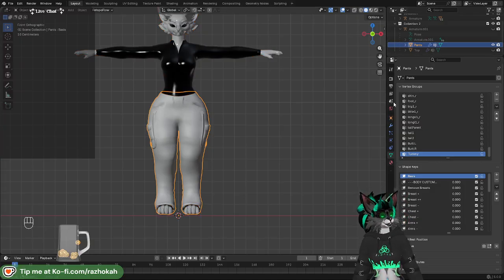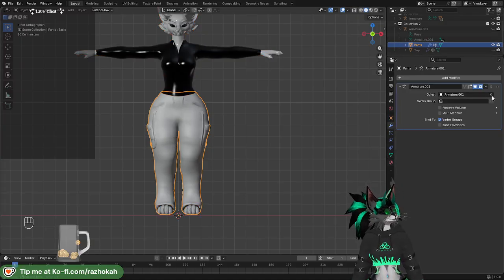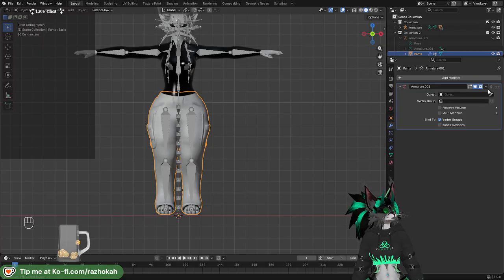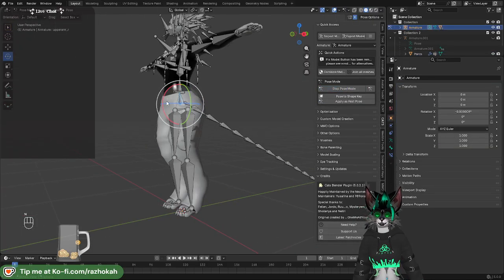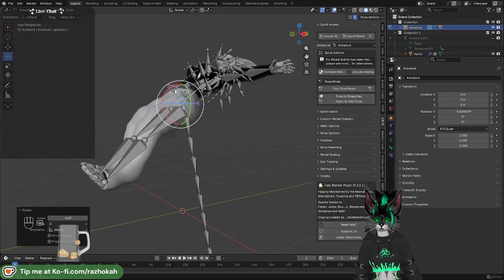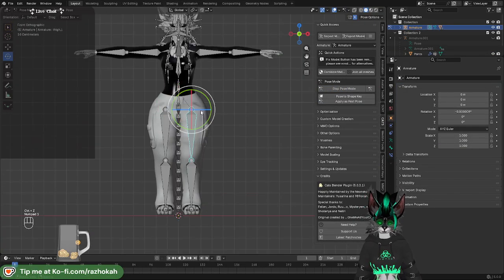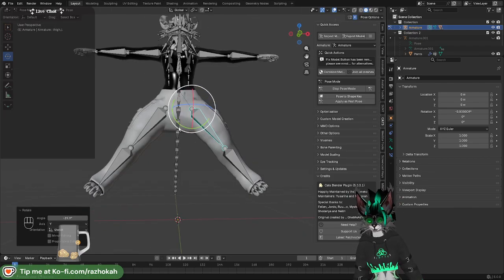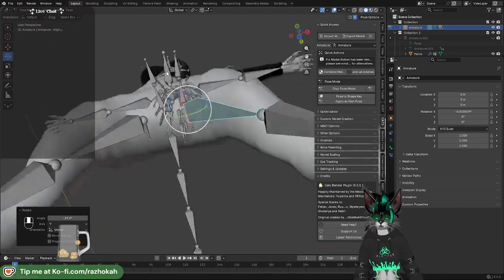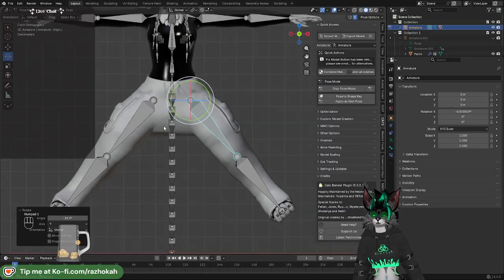All right. Pants, get the wrench, add the armature. There we go. And do pose mode and double check. Yeah, see right there is what I mean by you want to make sure it goes up a little bit. A lot of pants will do that as well.